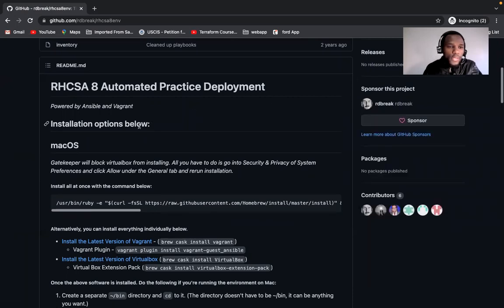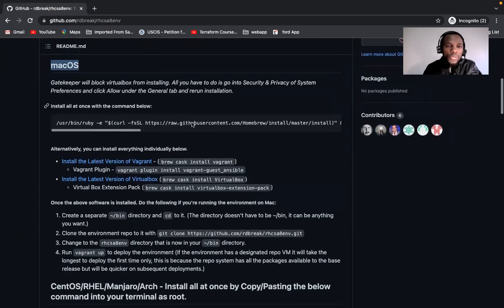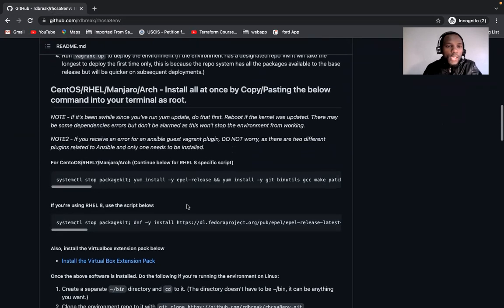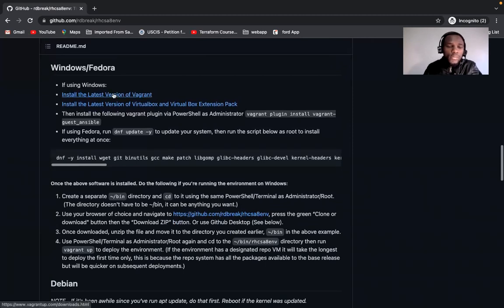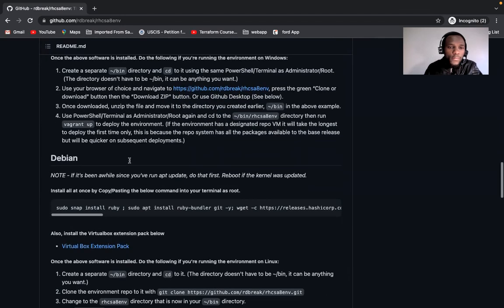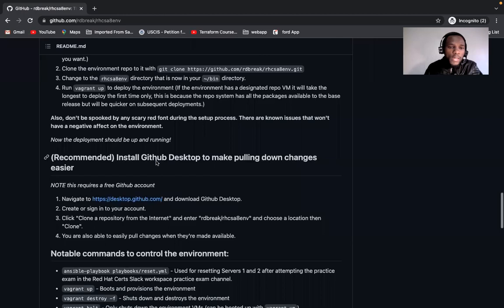Here is the installation, and for the installation they have different operating systems on which you can work. They have macOS, which is really suitable for me because I have a Mac, and here they have CentOS, RHEL, Manjaro, and Arch Linux. It's pretty straightforward and doesn't require anything else. You just run those commands and you have it up and running. Here, Windows, Fedora: for Windows and Fedora, you can just run these commands. All those steps are pretty much the same. It is the same for Debian and Ubuntu.